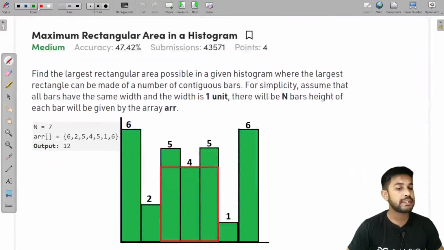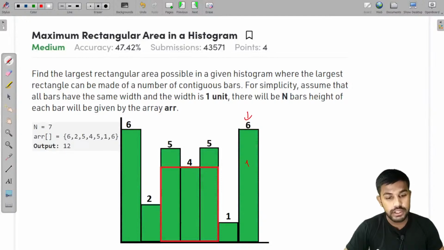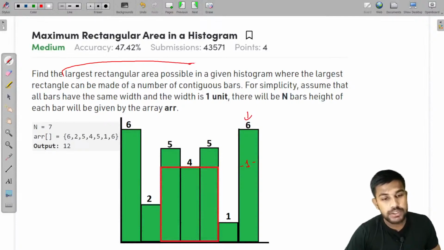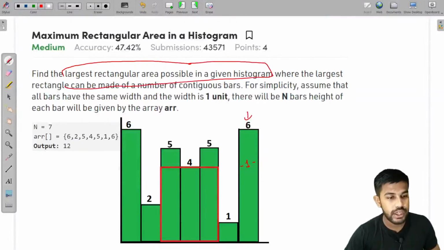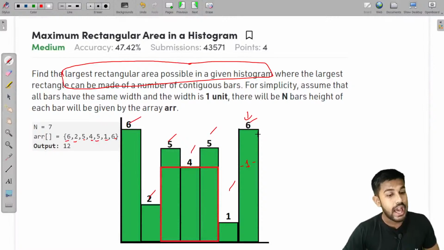So now, let us understand the problem statement. You would be given the height of each bar, and the breadth would be just 1 unit for every bar. You need to find the largest rectangular area possible in the given histogram. Suppose you are given 6 2 5 4 5 1 6. You need to report the largest rectangular area possible.